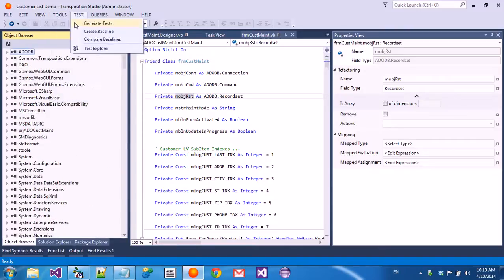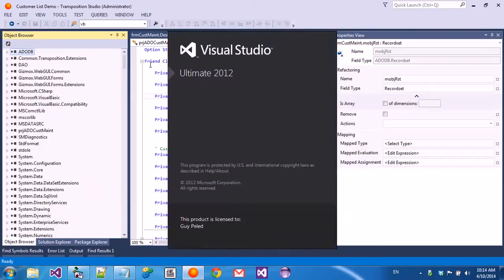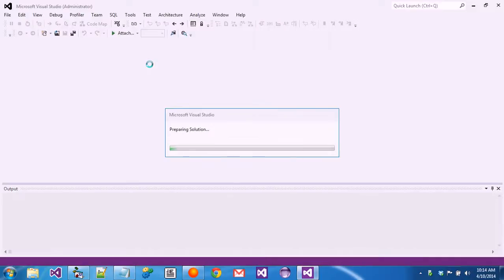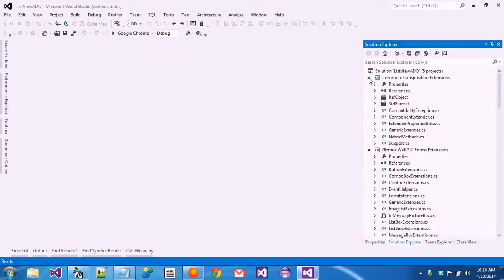What we're doing now is we're going to transpose an open solution. And what will happen now is that Transposition Studio will apply all our rules, which by the way are disconnected from the original code, meaning that if you have code changes in the original application, given that the rules are still relevant, meaning you used a property named caption but you already mapped that caption, it will apply also to new code updates, so you don't have to have code freezes.